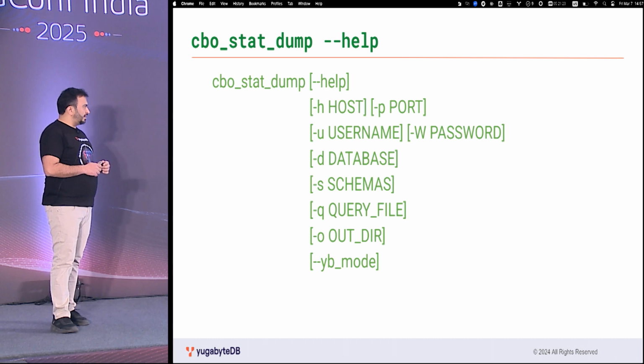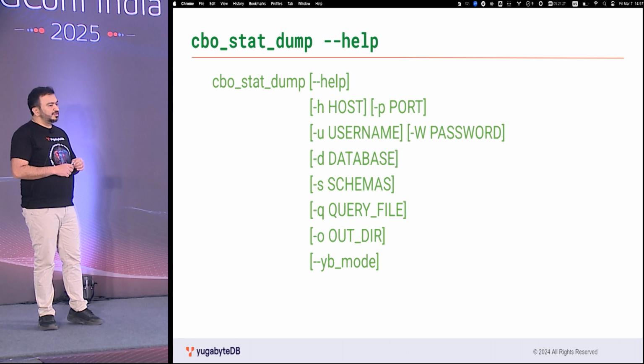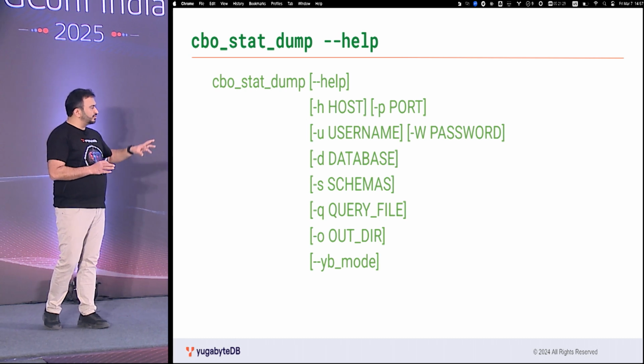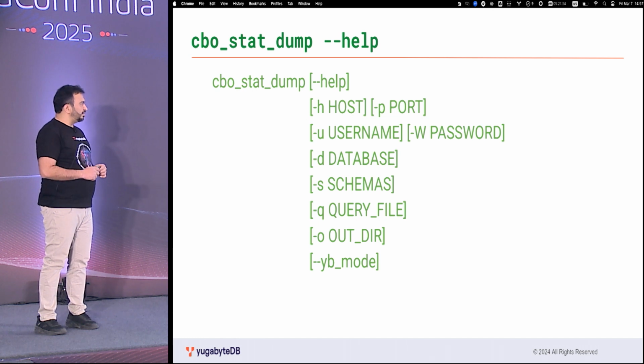You can also specify an output directory. And if you're using it with Yugabyte, you might need to add a YB mode, which changes the default values and also exports some additional things that we need in Yugabyte.